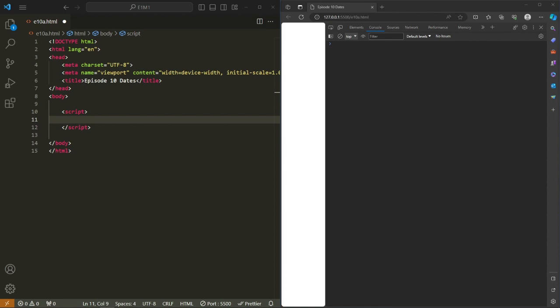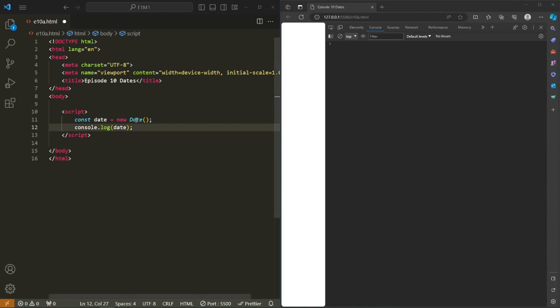First up, how do we get the current date? Well, we can get the current date by saying const date equals new Date(). Now if we add console.log and we save this, you will see that we get the current date and time.